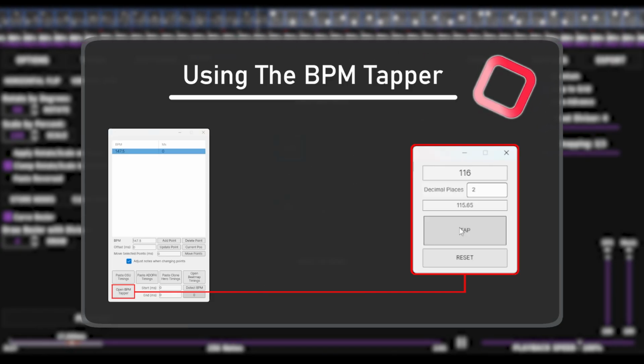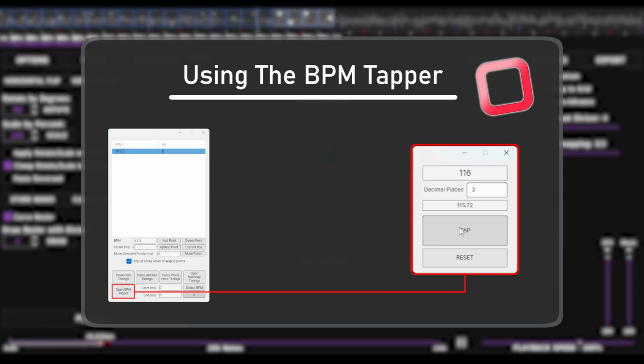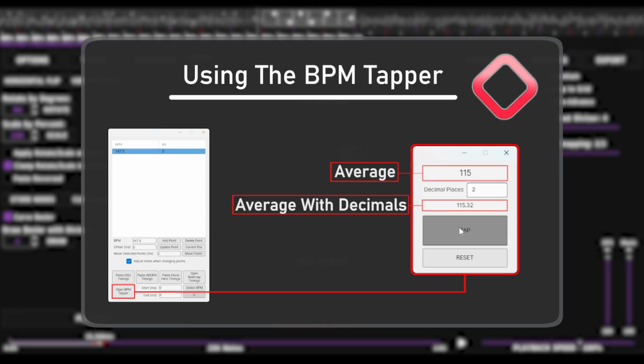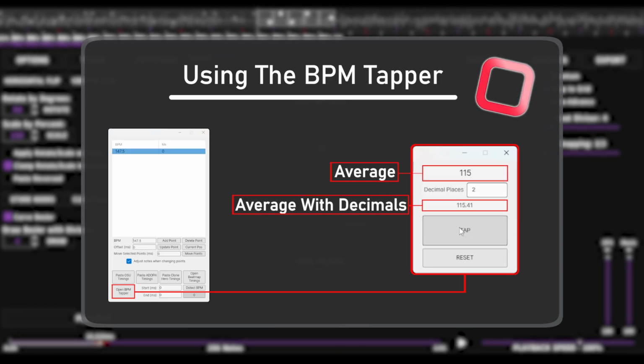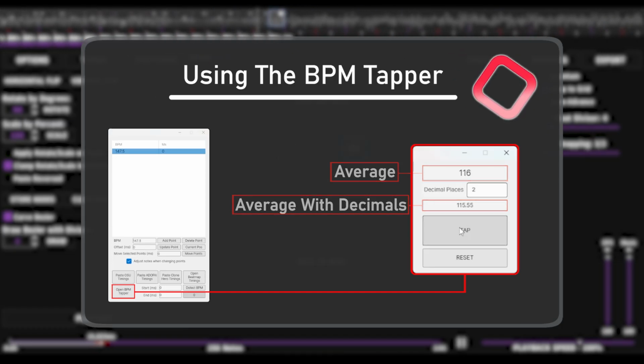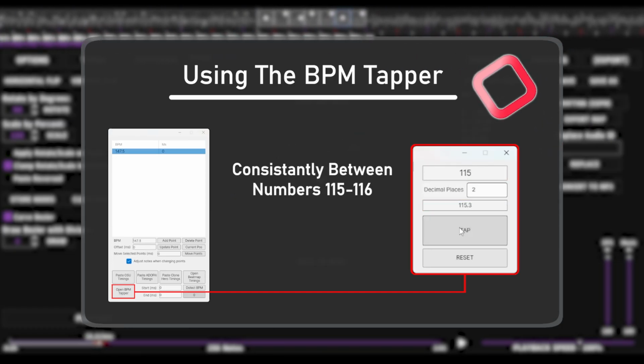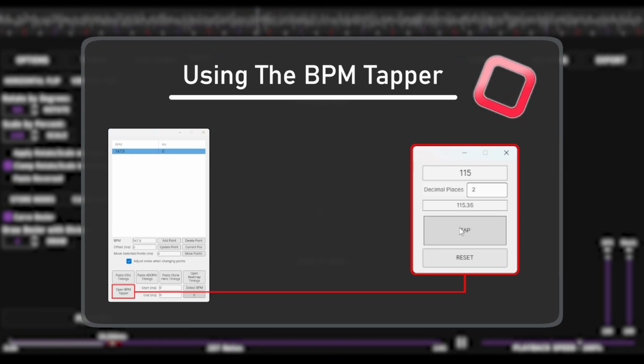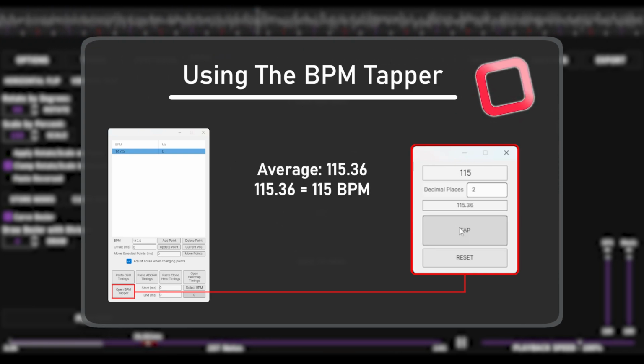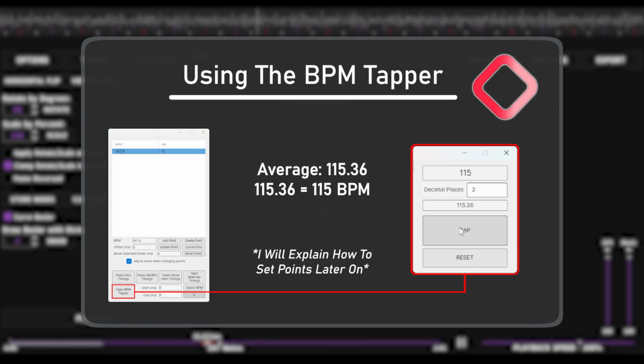If you mess up accidentally, missing a click or double clicking, it barely changes the average and you can just add a few more seconds to your clicking or reset it if needed. You can tell whether you got your average BPM if your number stays consistent and between 1 or 2 numbers. Once you get your average, round it to the nearest one and set the point within your chart.